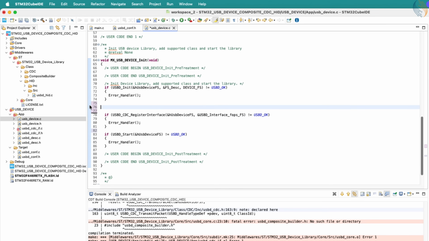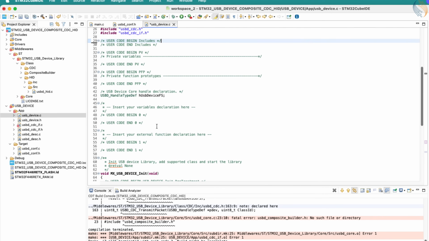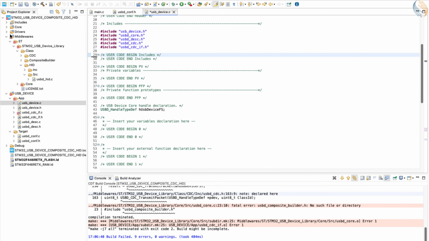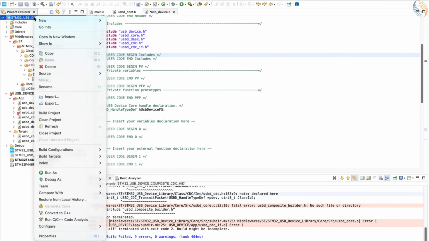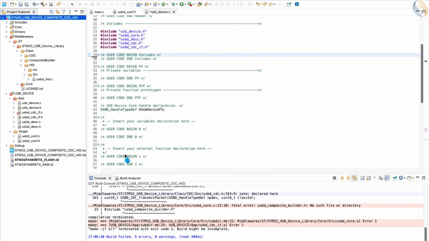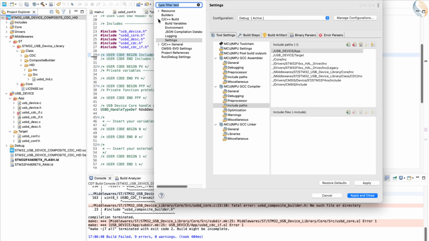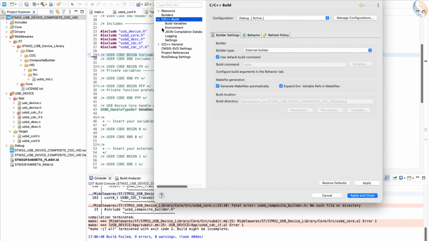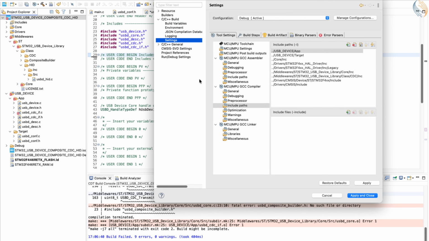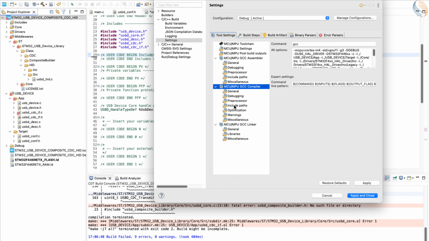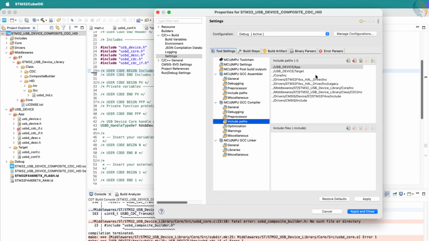Let us scroll to the top of the file. Before we register the classes, we need to include the composite builder and HID header files in our project. To do this, right-click the project and open Project Properties. Go to C/C++ Build, then Settings, and under the MCU/MPU compiler section, open Include Paths.